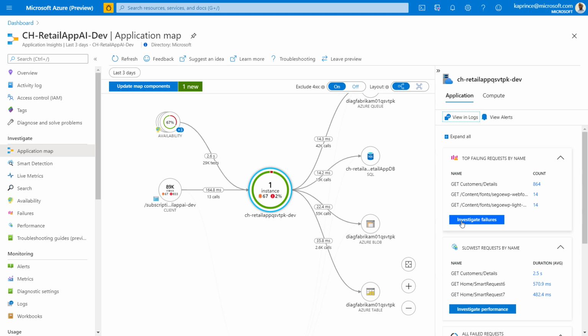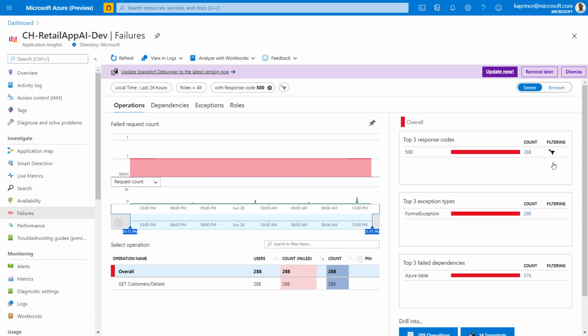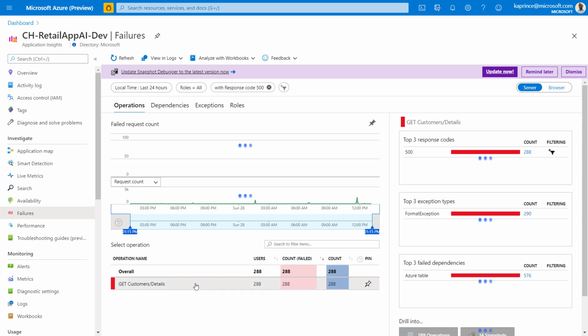I'll select it, and now I'm presented with the option to investigate the related failures, or I can take a step back and simply click on the failures blade to get to all of the failures that occurred without filtering based on the app component. On this screen, among other criteria, I can filter by operation and exception type. These filters limit my dataset to the subset of operations shown below from the drill into button. In this example, it's about 290 odd exceptions and about 14 debug snapshots that match my selections.